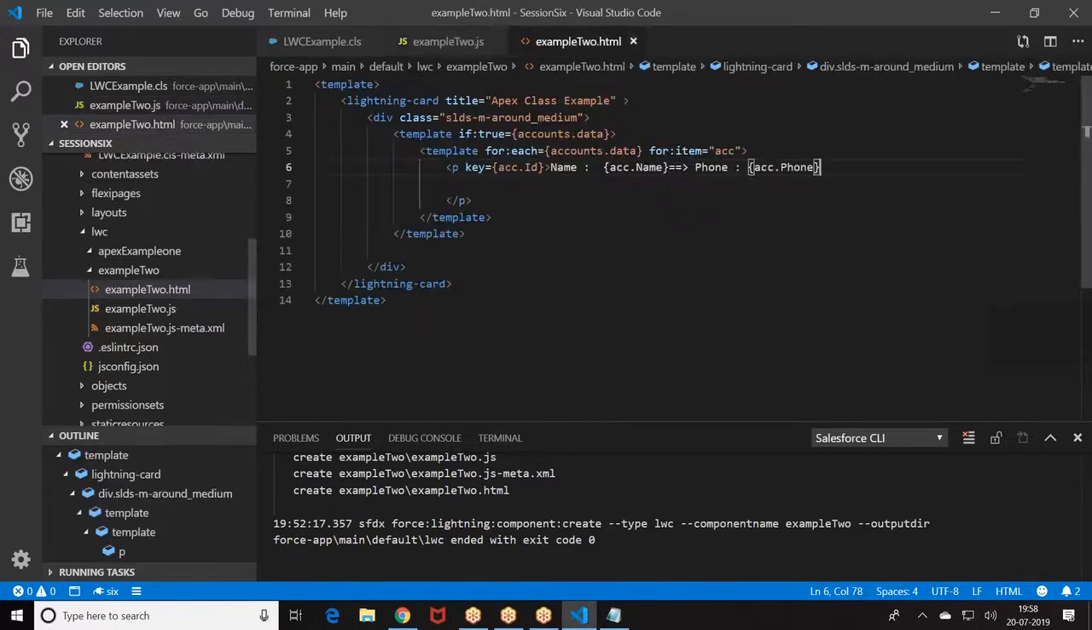When you are calling this variable, you got accounts.data. We are calling a variable accounts.data. So when you say accounts.data, we are creating a template for each element, accounts.data for item ACC, ACC.name, ACC.phone. We are done with this.